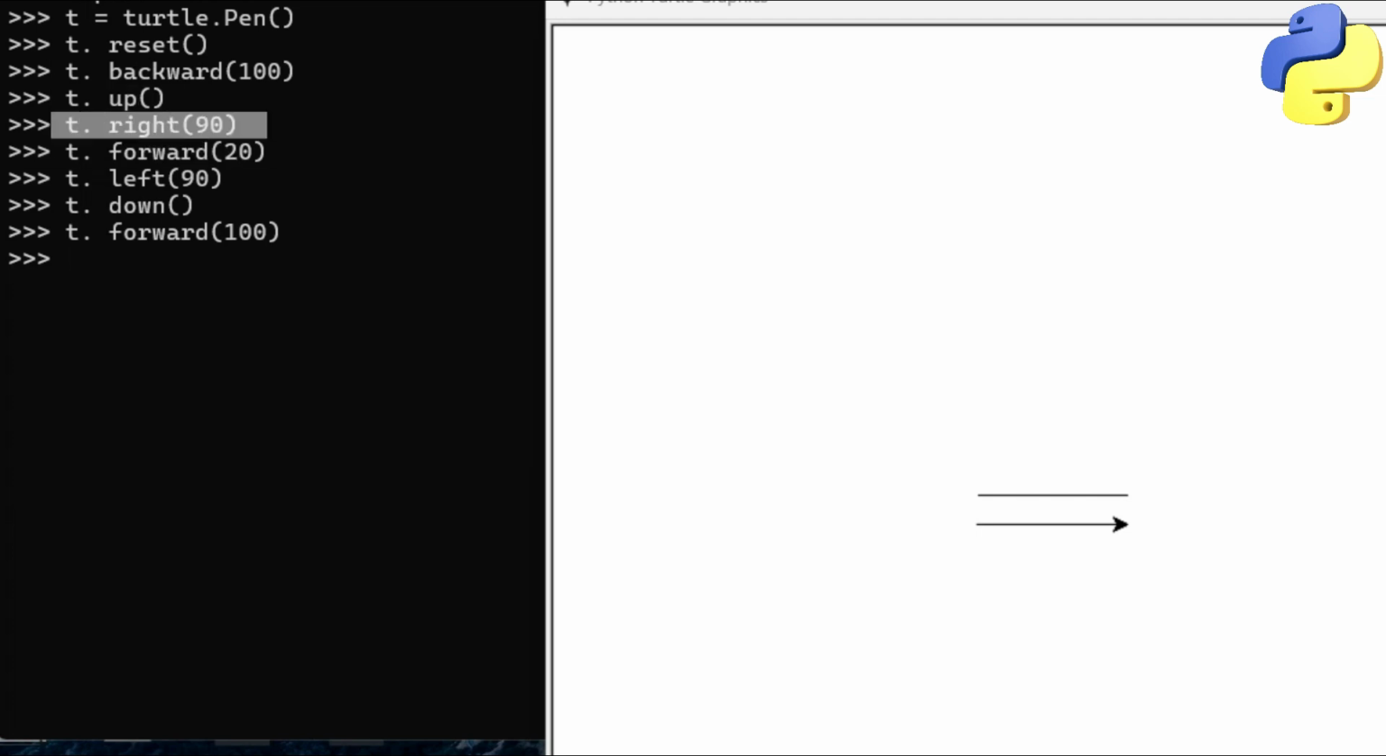Then with the command t.right(90), we turn the turtle right 90 degrees to point down toward the bottom of the screen. And with t.forward(20), we move forward 20 pixels. We turn the turtle left 90 degrees to face right with t.left(90), and then with the down command we tell the turtle to put the pen back down and start drawing again.